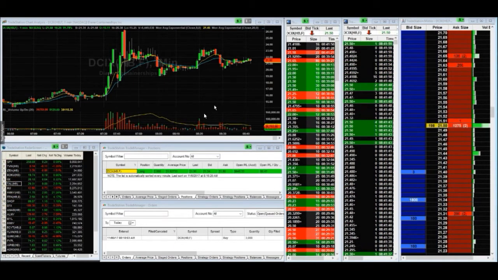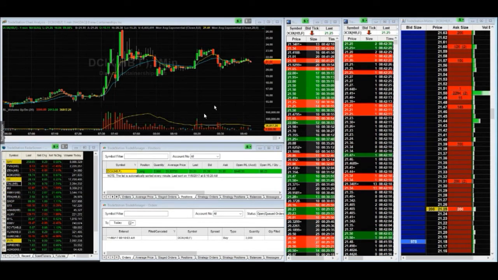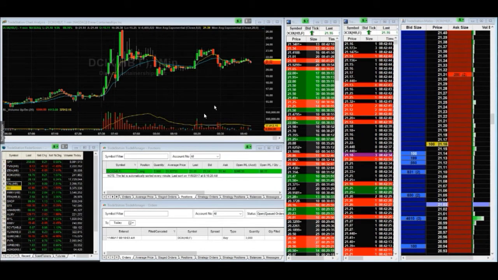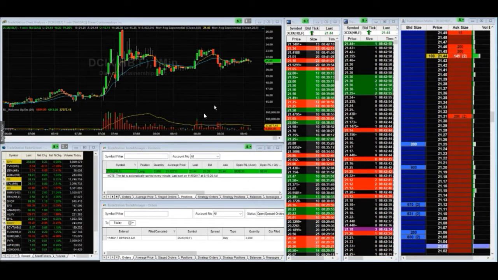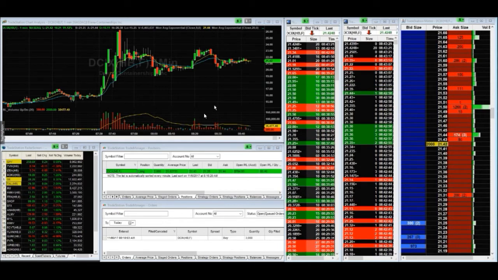Like that one big washout when I got at 20, I should have had bigger size on that. I should have taken that one. Rather than just having a couple thousand or whatever I had there, I should have had, you know, at least 5,000 shares sitting there, because that was the best washout of all after that first halt.